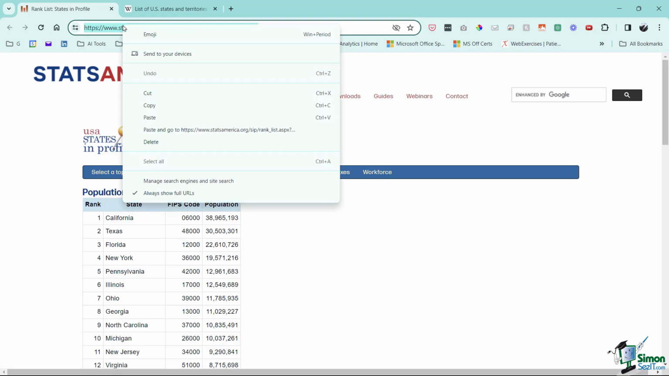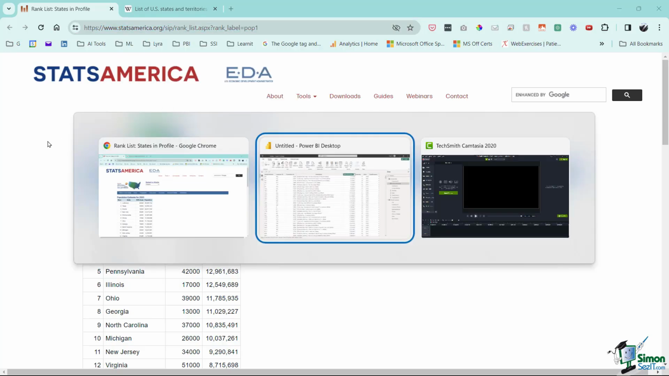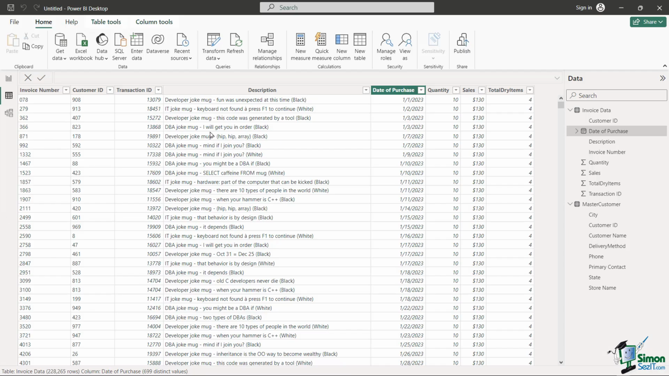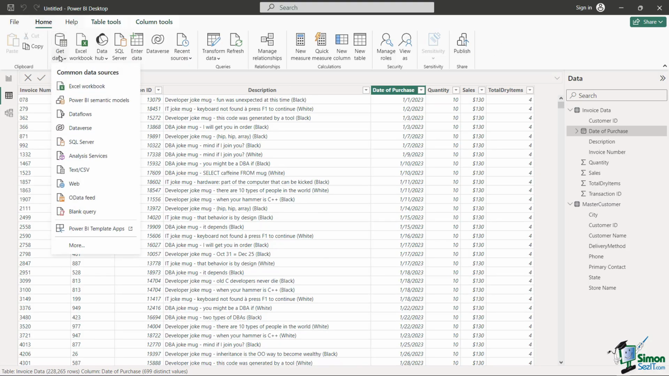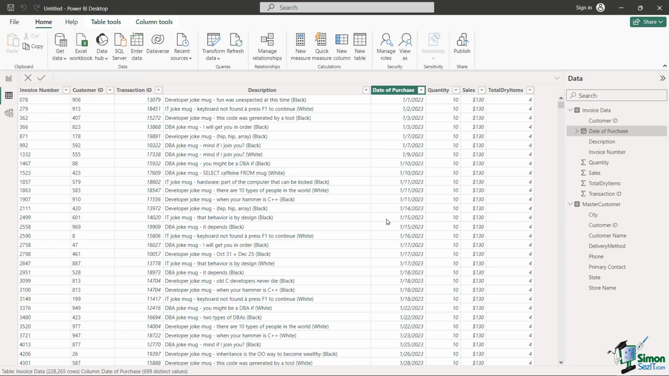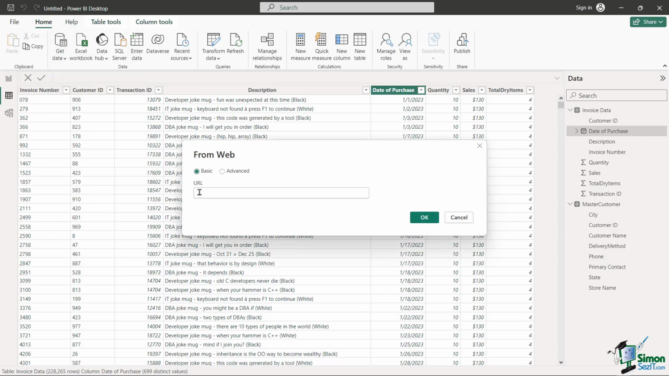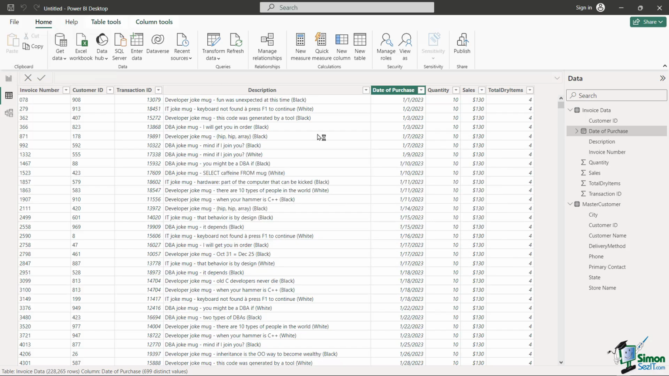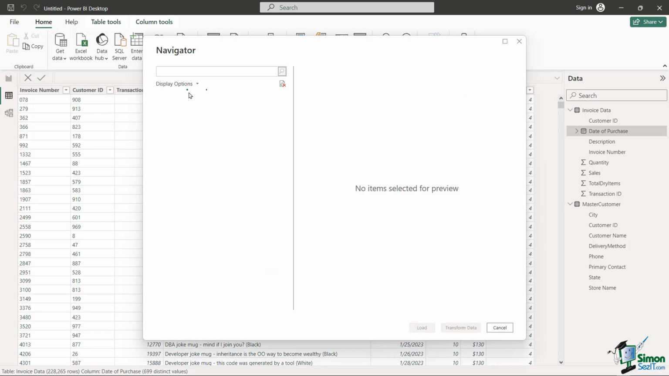So what I'm going to do is very simply copy this, go back over to Power BI, and then I'm going to come over here to my Home tab. I'm still in the same exact file. Come to my Home tab, click on Get Data, and you're going to see down here is Web. And then very simply it's just going to ask you, hey, what's the URL? I'm going to paste that in, click OK. Now you're going to see it's just finding the internet, it's looking for it.